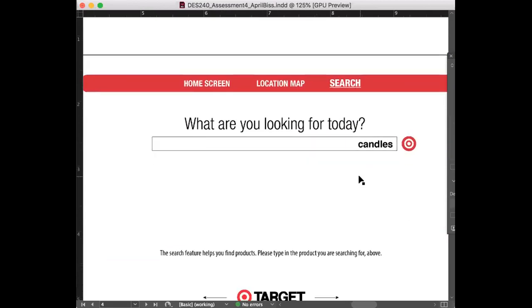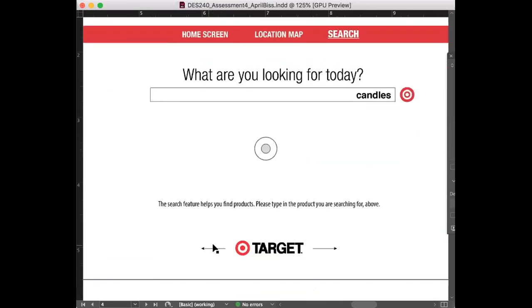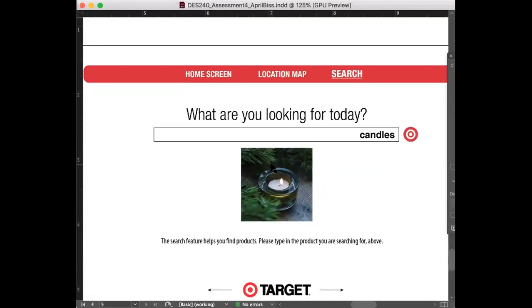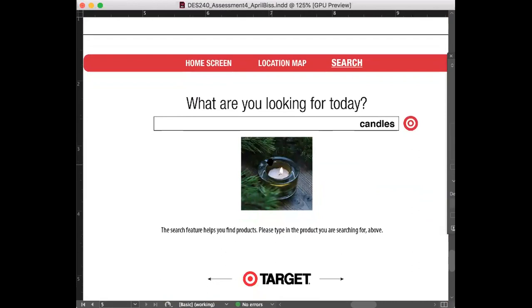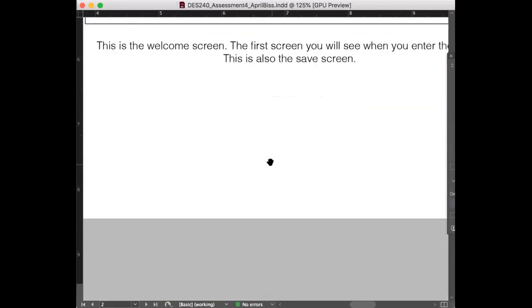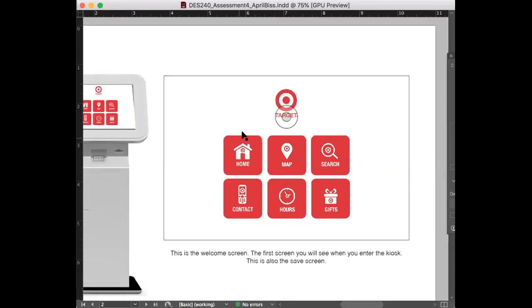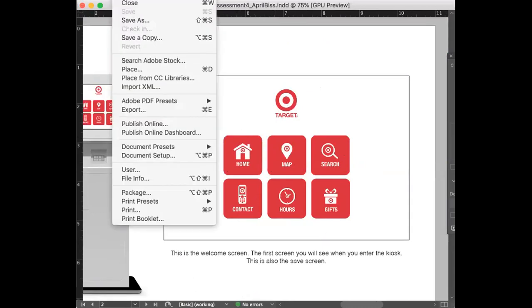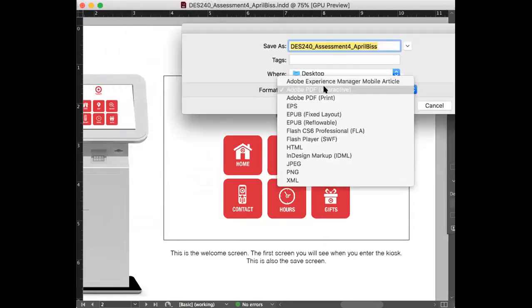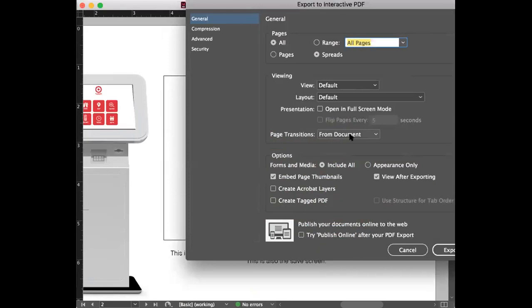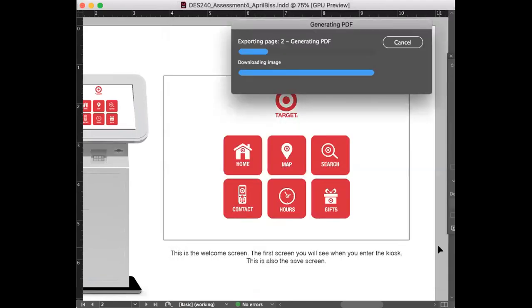The next page, again, you could do the same thing with the arrows and the screen and the last page as well. All right, so that's kind of what you do for the buttons. So hopefully that makes it easy for you guys. When you're done, you're gonna go File, Export, and you're gonna choose Adobe PDF, but choose Interactive. So I'm gonna save mine to the desktop. All pages, looks good. Export.